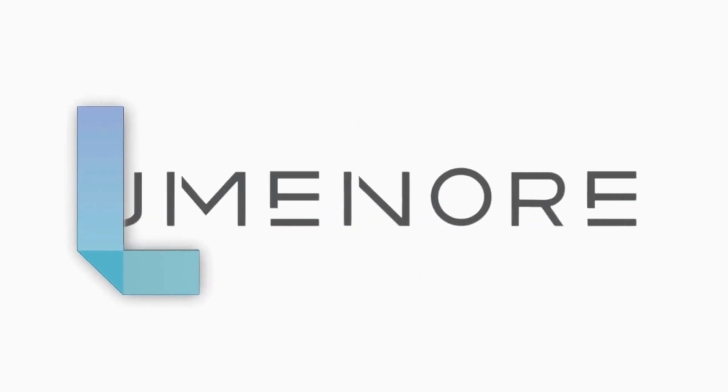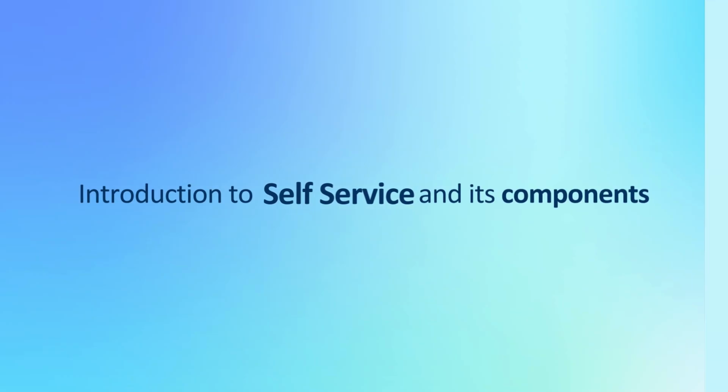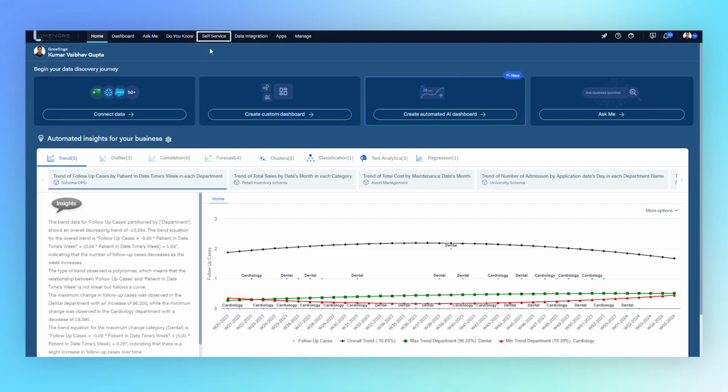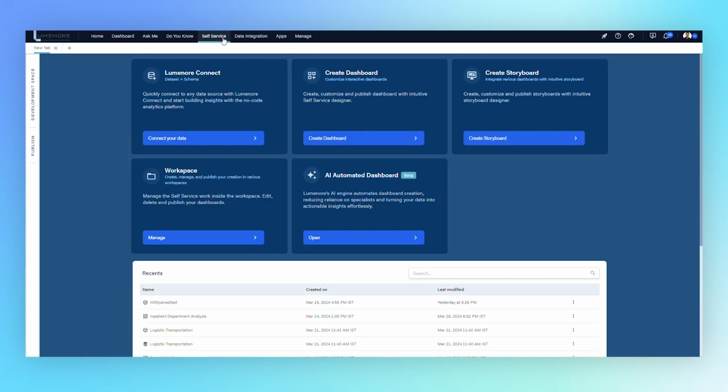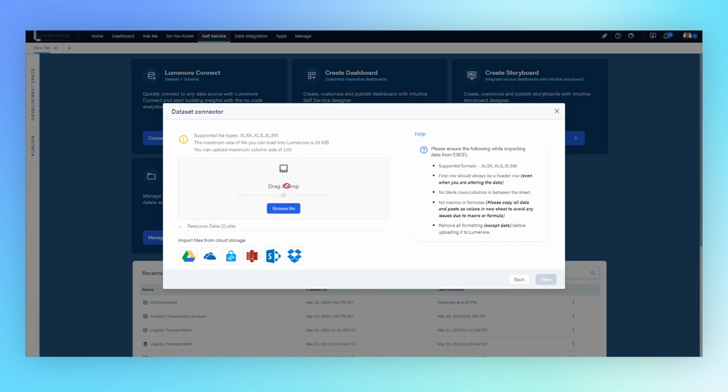Hello there. In this video, we will introduce self-service and its components. Once you log into Lumenore with your credentials, navigate to self-service. First of all, we have Lumenore Connect. Its function is to connect data from various sources like Excel, Drive, etc.